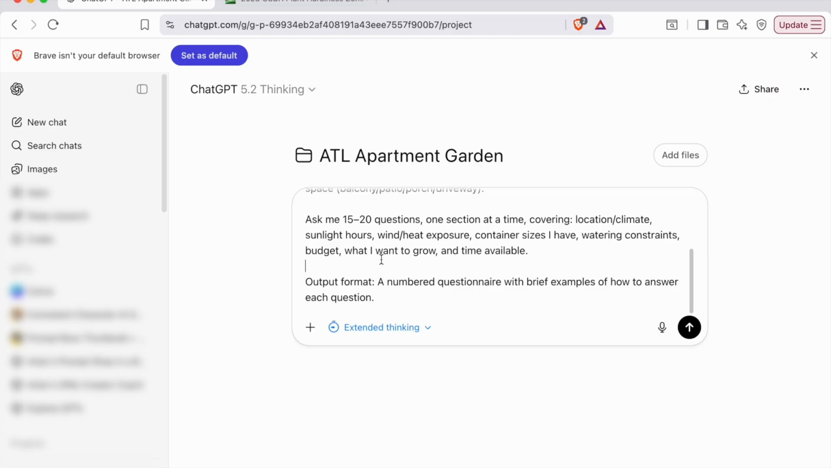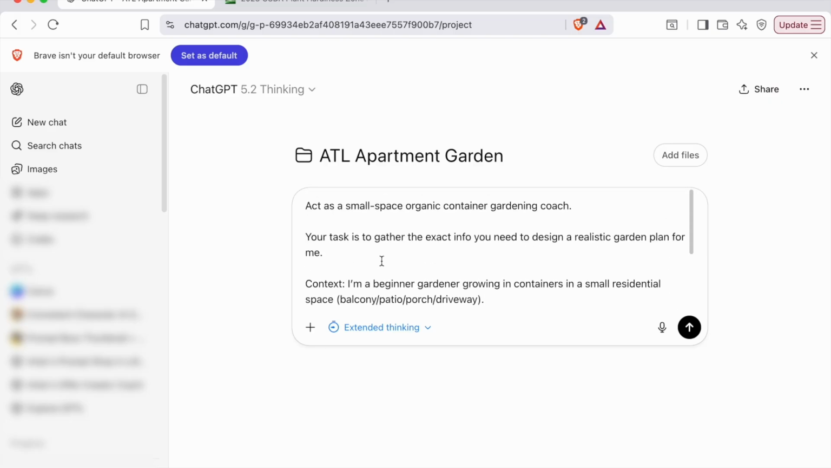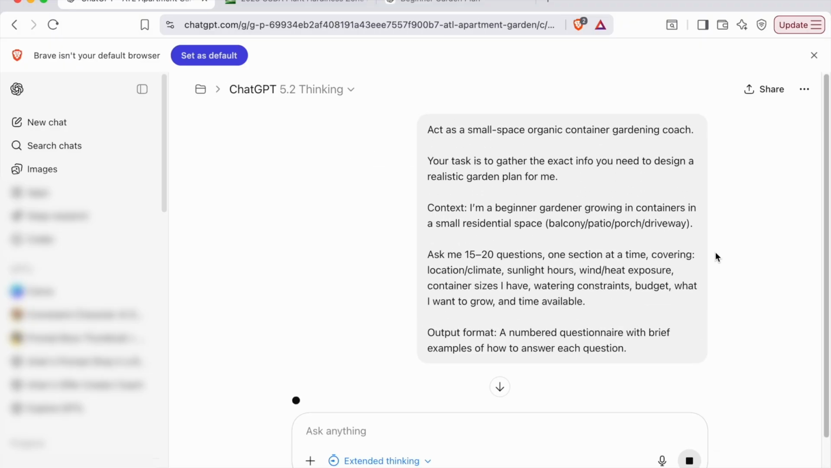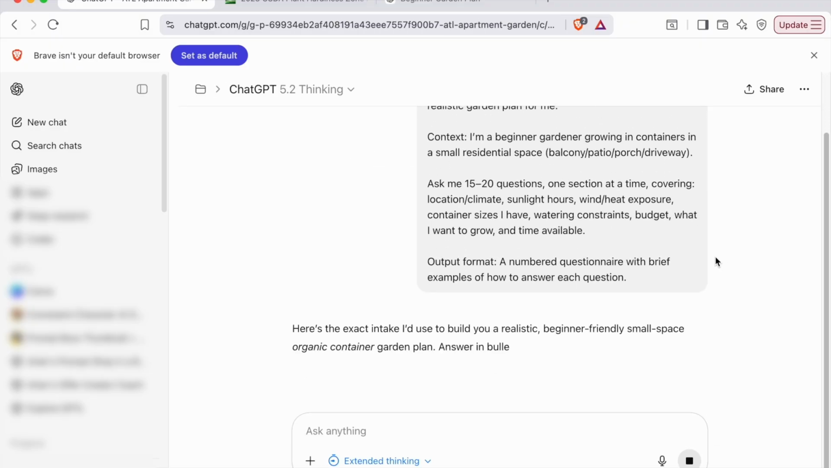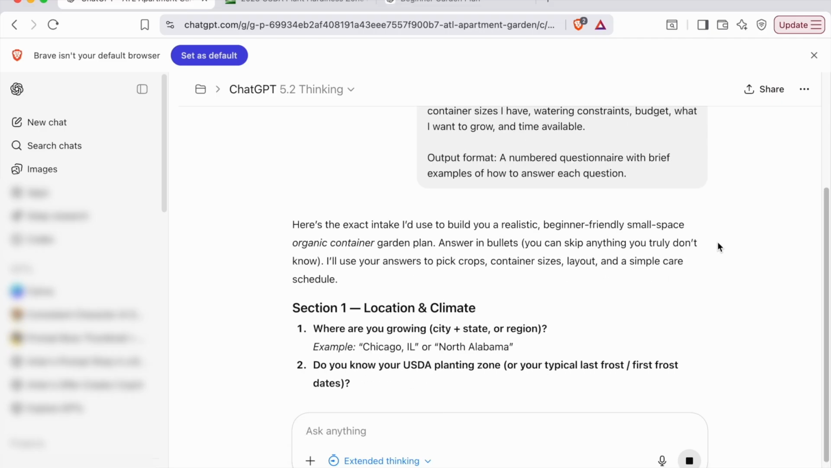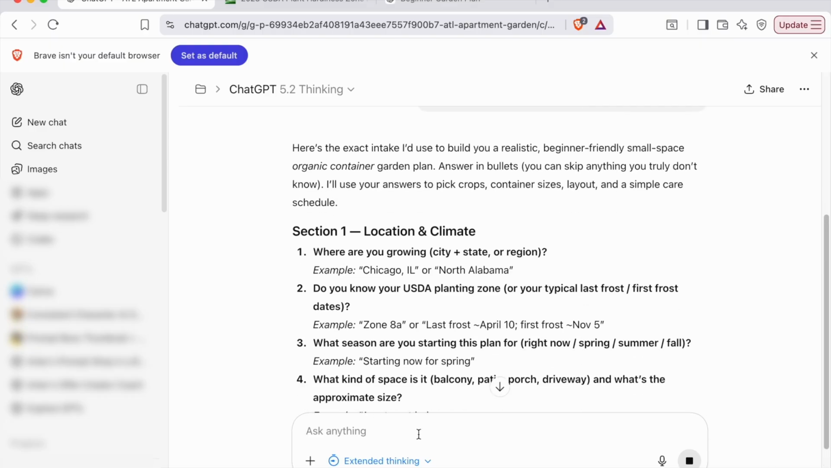This is going to be great because ChatGPT as an LLM is one of those things where what you put in is what you get out. We've put this in. We're in extended thinking mode here, so let's hit enter and see. It's saying we can answer in bullets and skip anything we truly don't know. So we're going to go ahead and put this down.